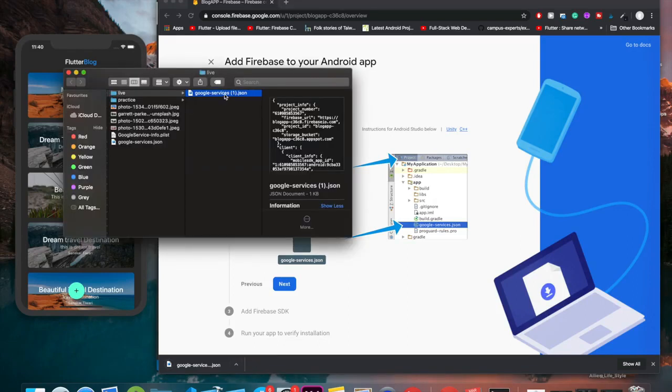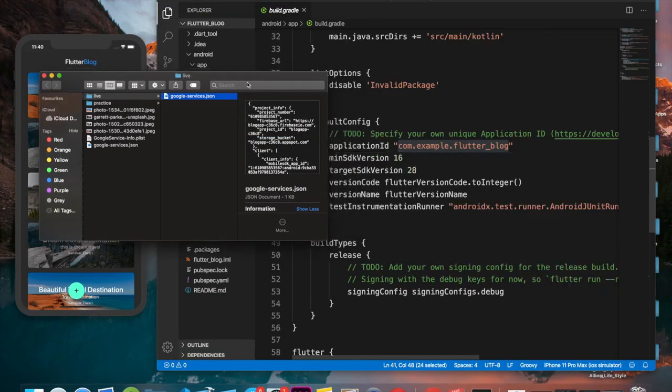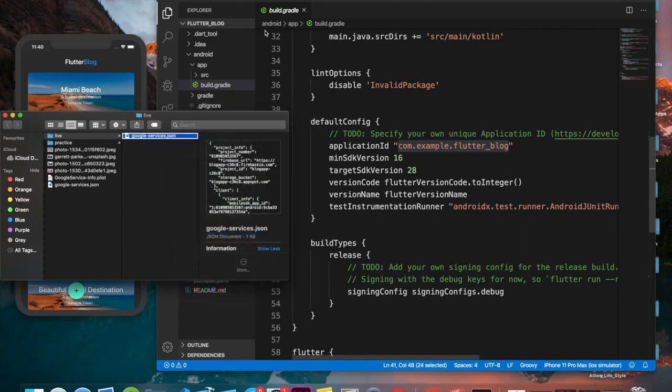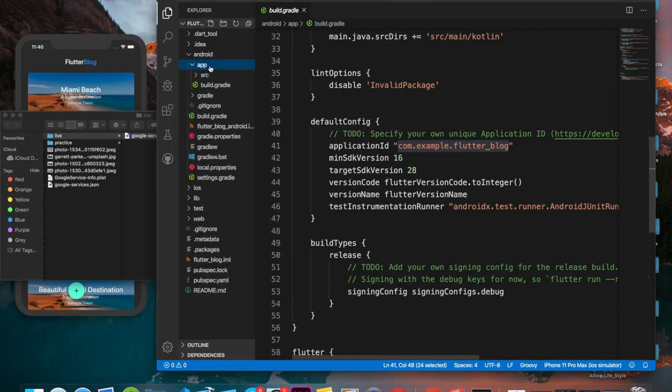Okay, so we have this. Now we should make sure that we are not giving it some other name than this. As it says, we have to copy this, or you can just move it, and then paste it.